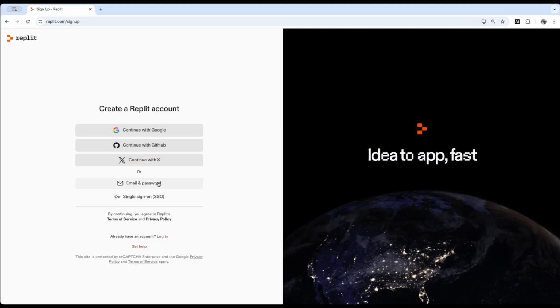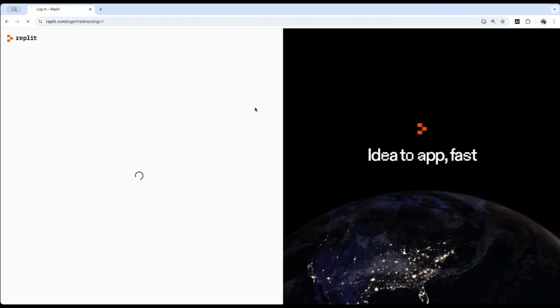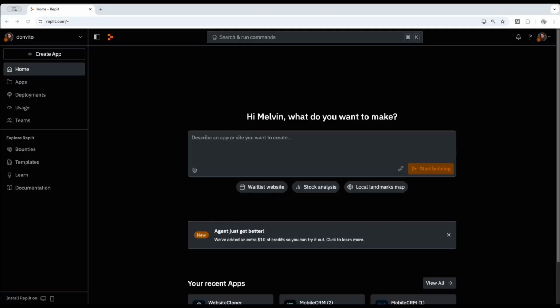But for this example, I already connected my GitHub account, so I'm going to use my GitHub account to log in to Replit. So let's click on the login button here. And I'll use my GitHub account to log into Replit. We're now logged into Replit.